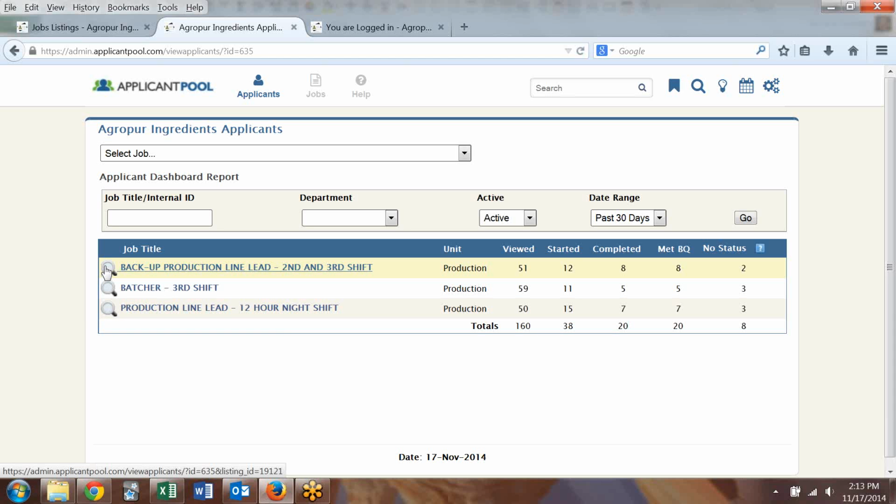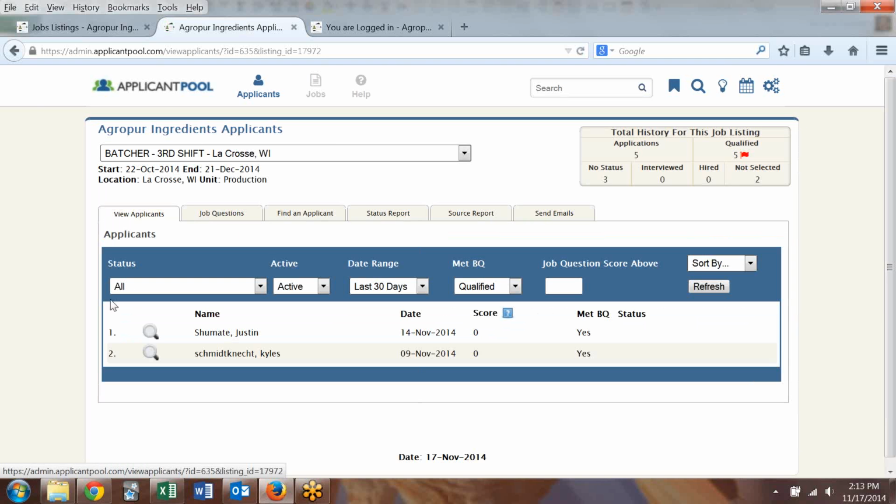So I'm going to look at the job that I looked at earlier. For this bachelor, third shift, if I click on either the job name or the magnifying glass, I'll be able to see the applicants. This is all of those over the last 30 days who are still active. I'm guessing there are some of them that are archived, but we're just going to look at the active applicants. So we've got 2 of them.